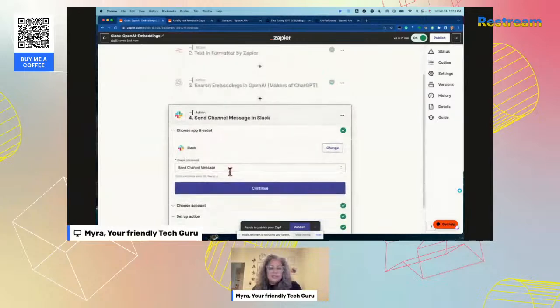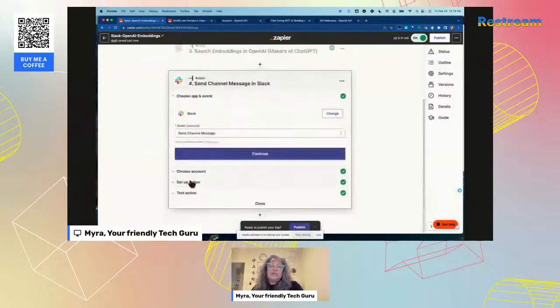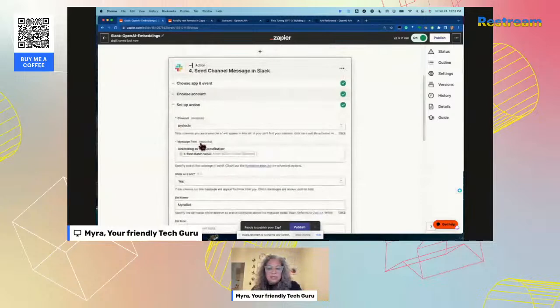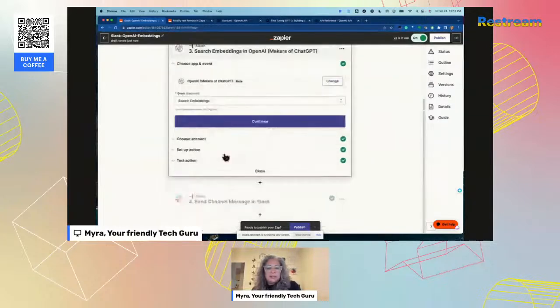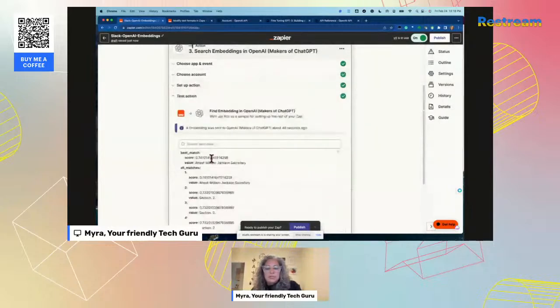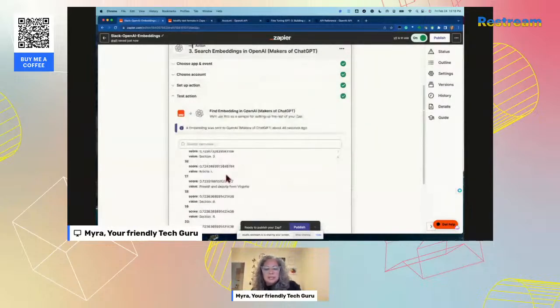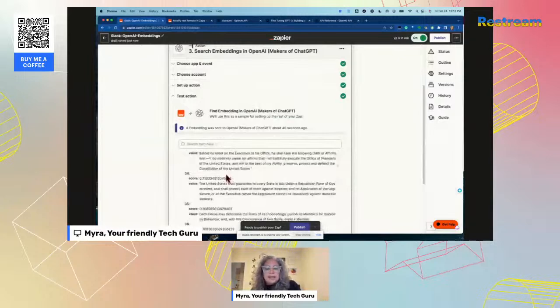So send the Slack message and then choose account. I'm saying in the channel projects, give me the best match, right? Value. So let me show you. Let's go back here so I can show you. And it goes through here in the test actions. I had a basic query in there. I forget what the query was. I think it's at the bottom.